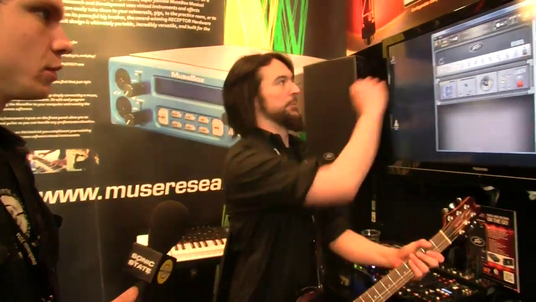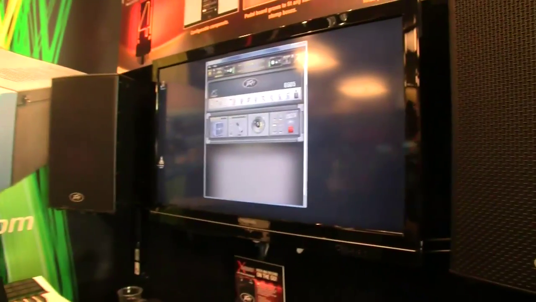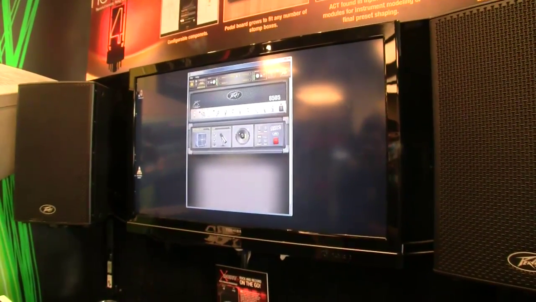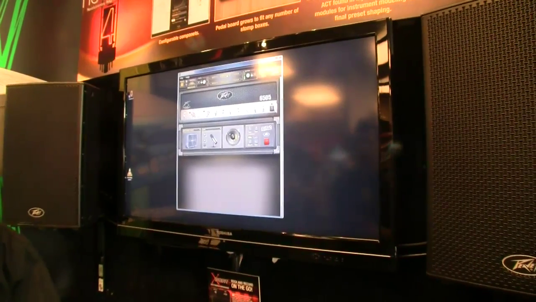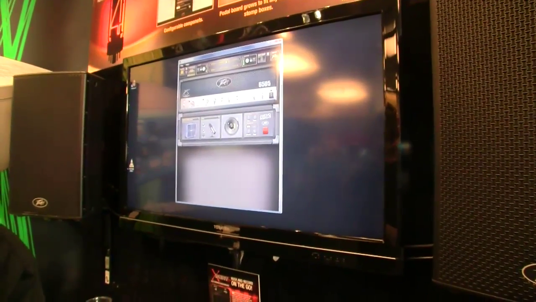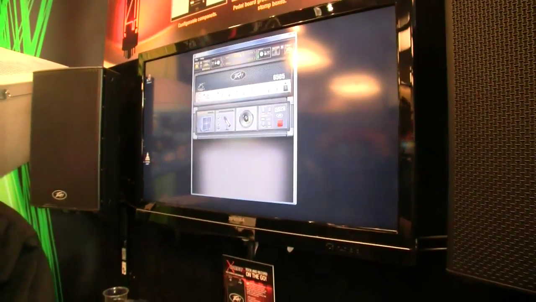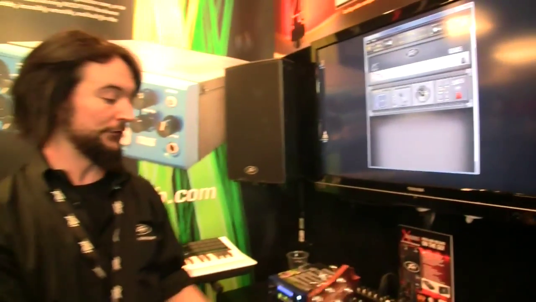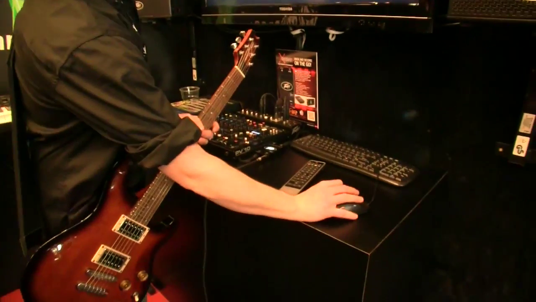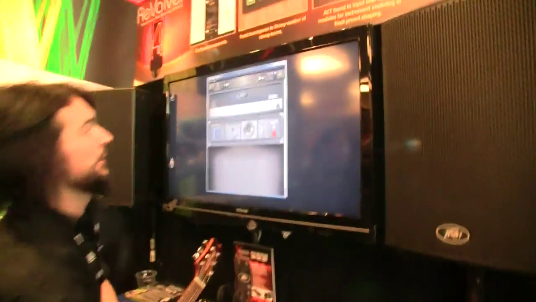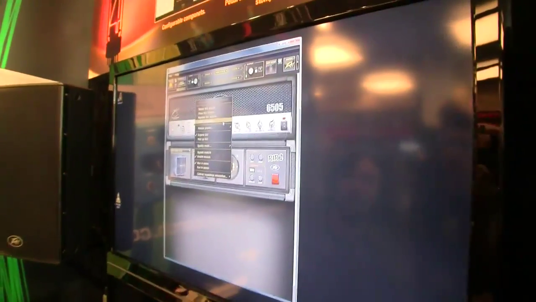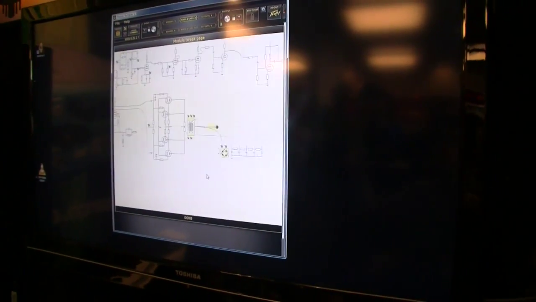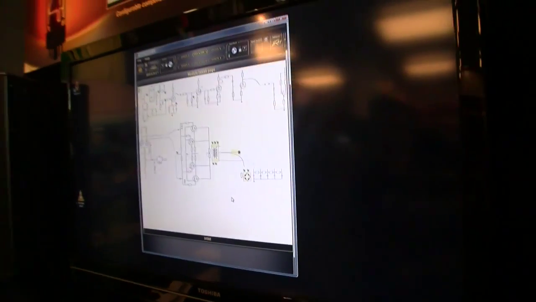So this is a Peavey 6505. So you can hear as I roll the control down, it really does react like a valve amp. Now, if I just go in to the amp, if you right click, you'll see tweak schematic. And in here, you see the inside of the amplifier. That is the actual circuit.